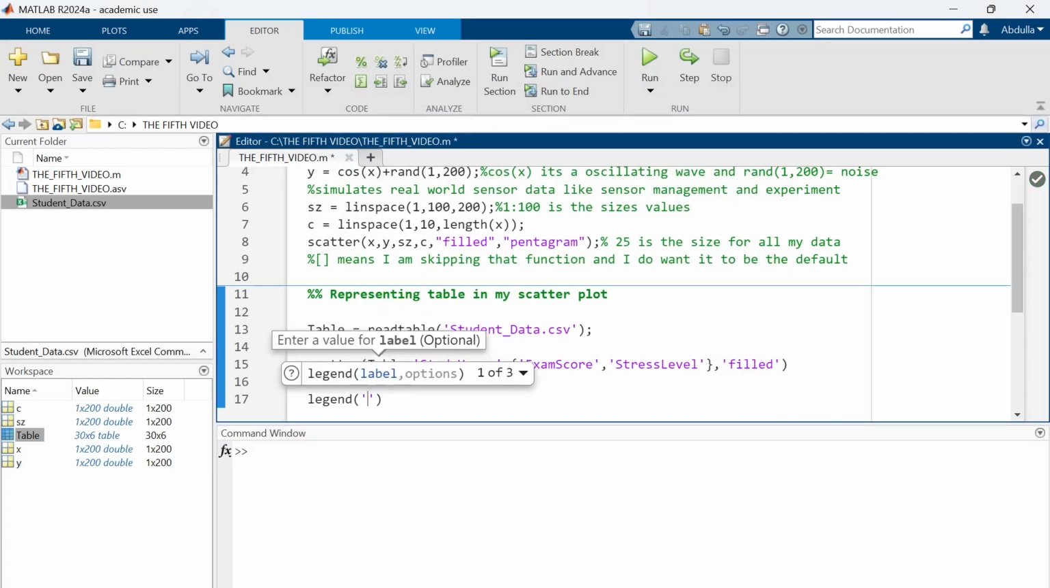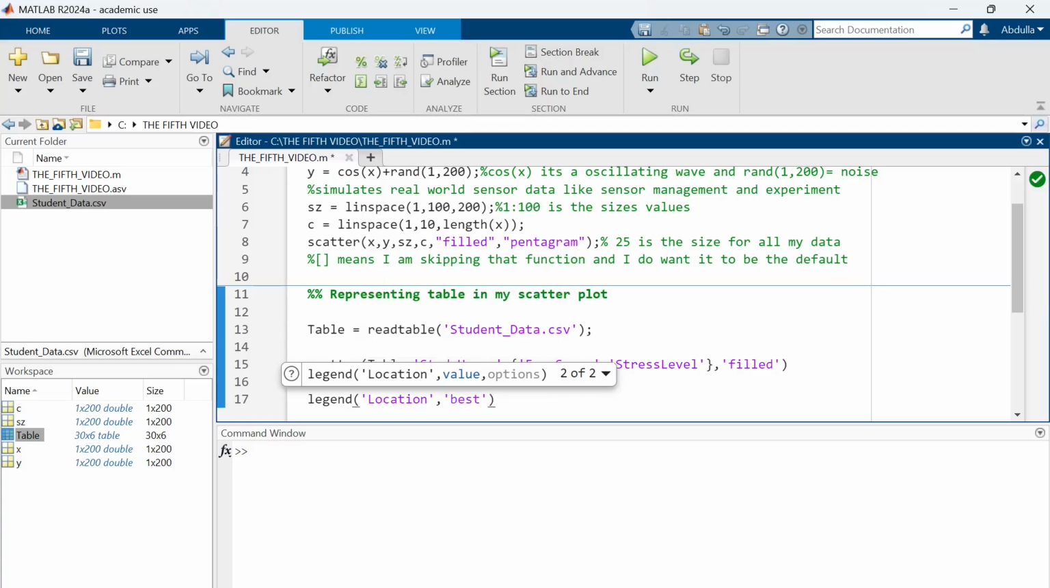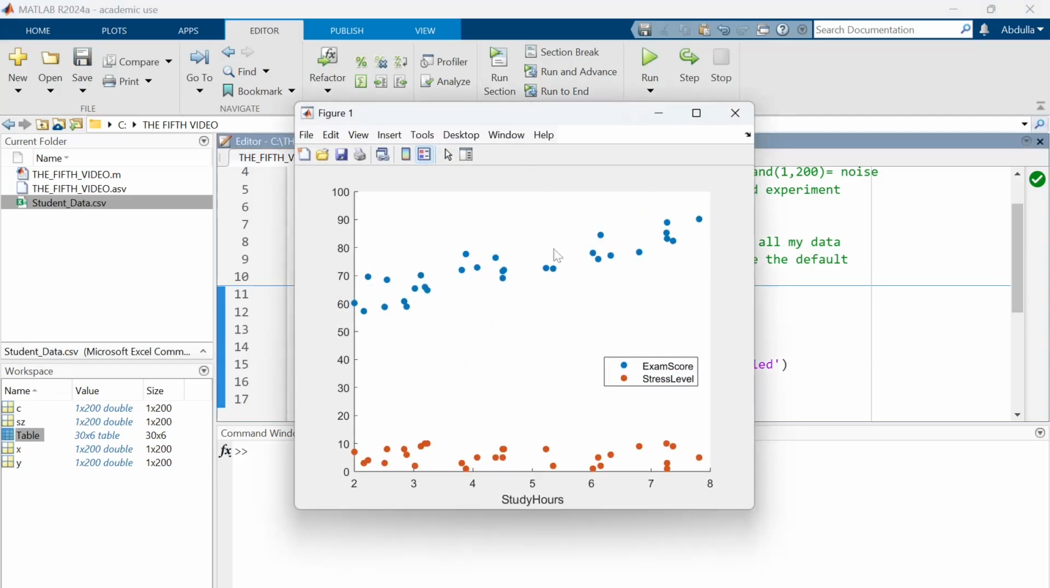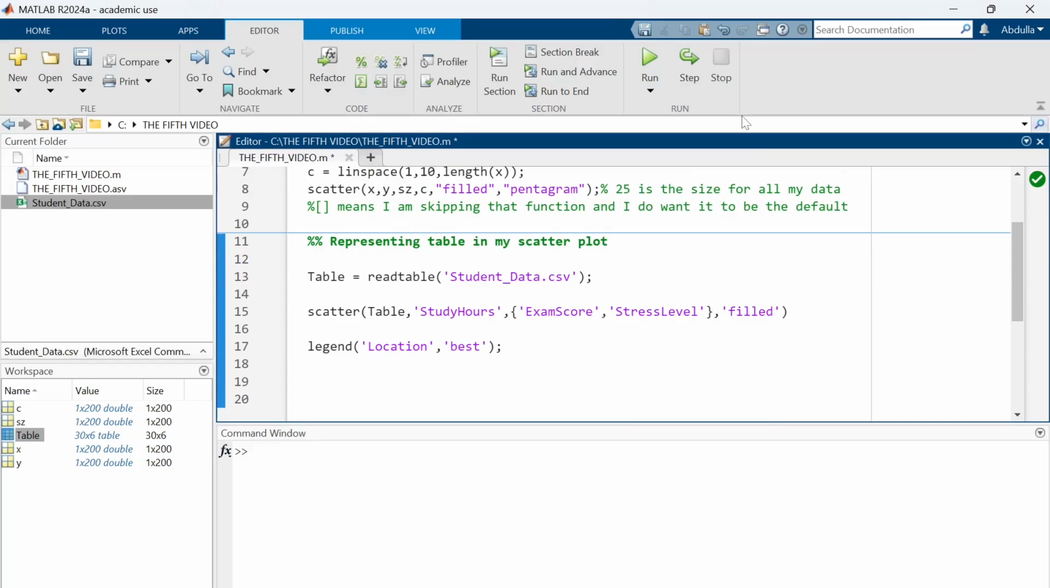So what if I want to write location, and now for the location of the legend, let's create best. Here we go. So MATLAB automatically puts the legend in the best location it sees, which is here, because here it kind of covers some data. So I want all my data to be clear. At the same time, I want the legend to be in a place that doesn't affect all my data. So MATLAB creates this for me, which is awesome. Okay, so far so good.